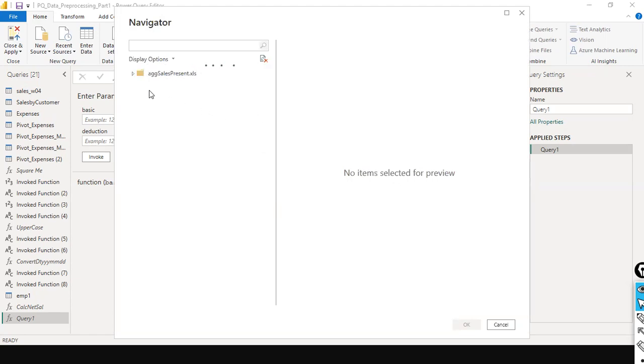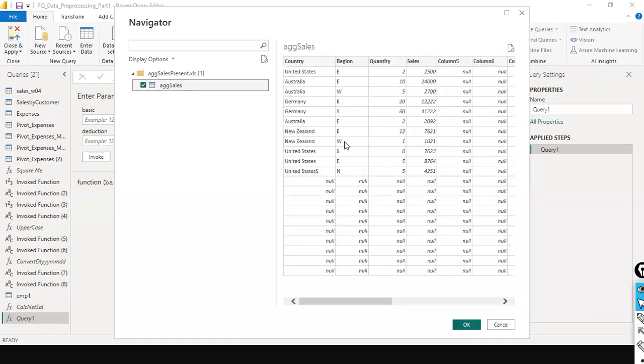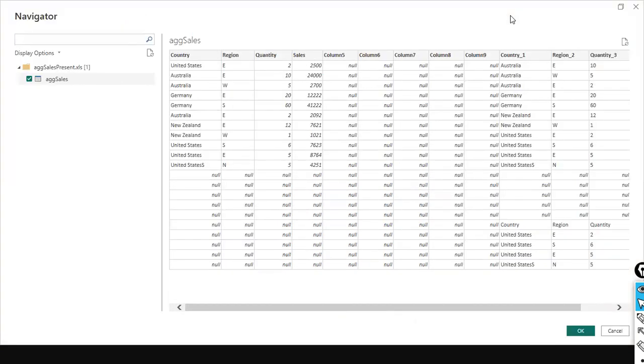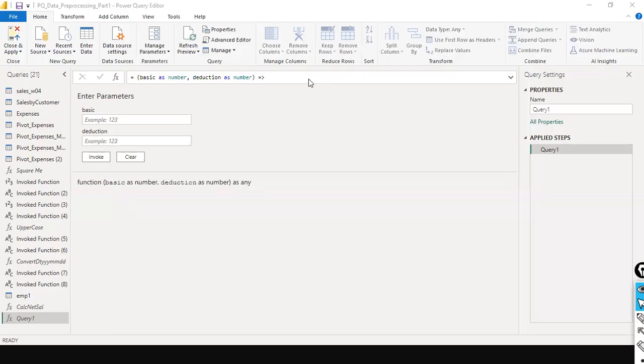I selected the wrong file. AGG sales is correct, right? Yeah. So these are the columns. Oh, okay. This one has some junk values in it. Yeah, I'll just hit OK. We'll do a little bit of cleaning here.